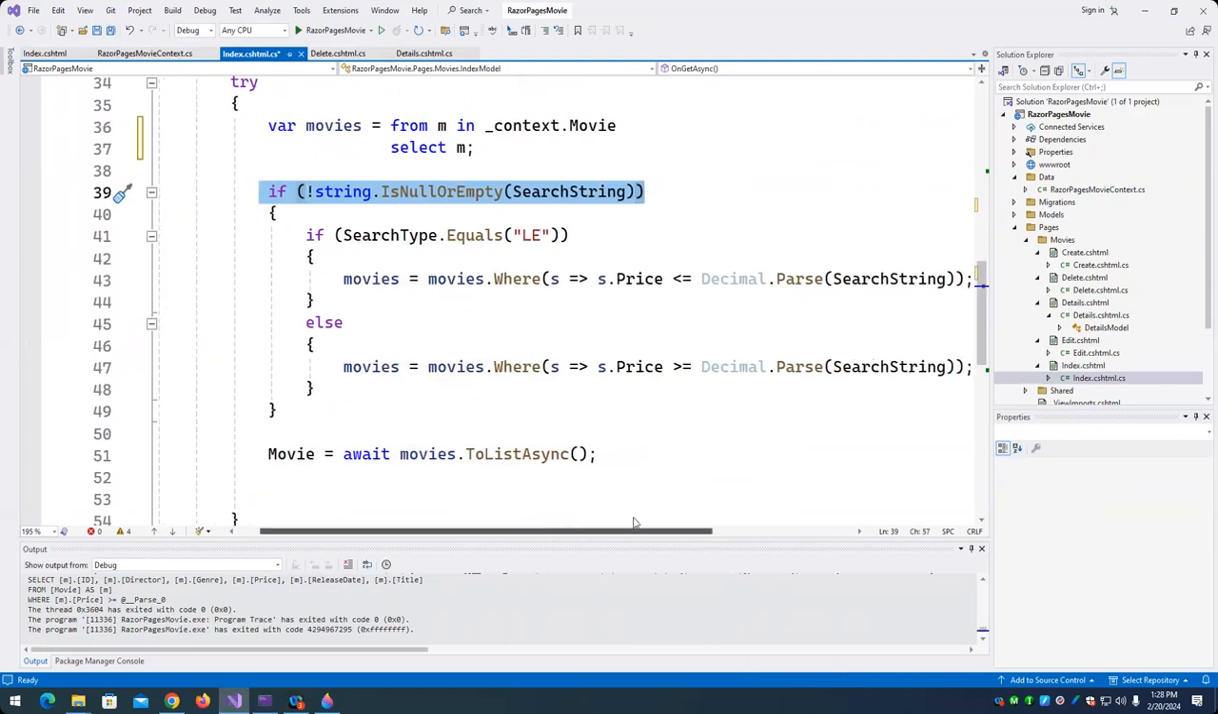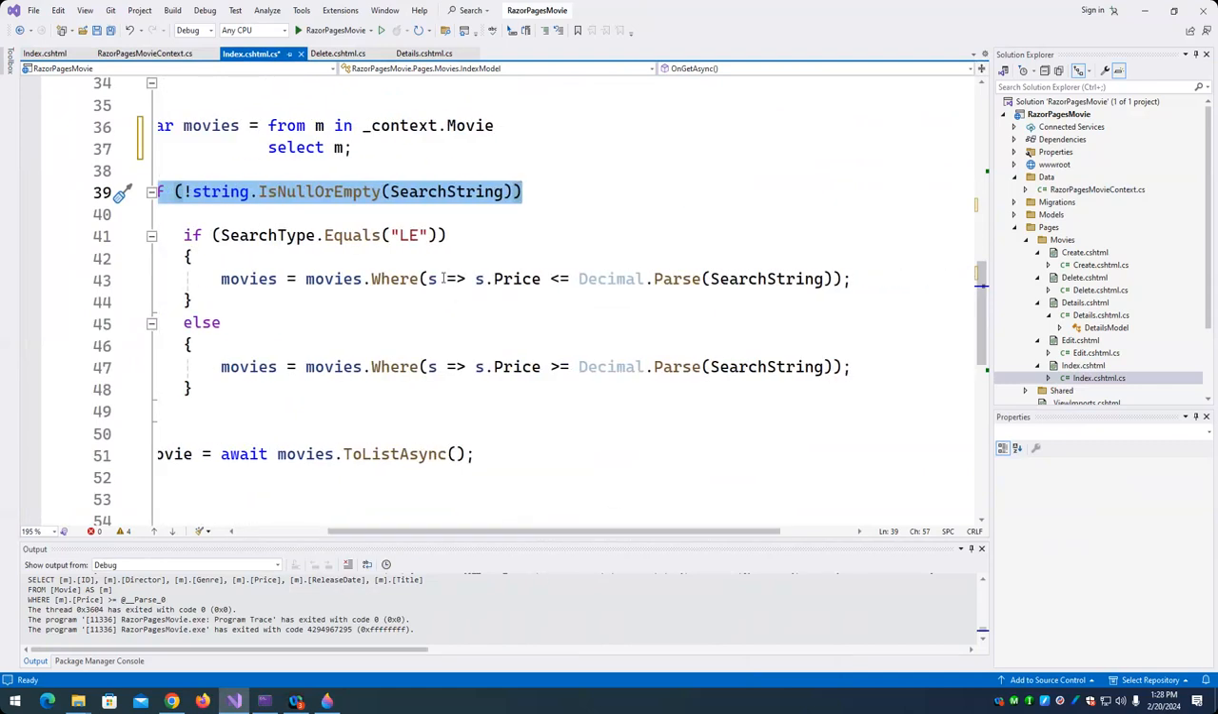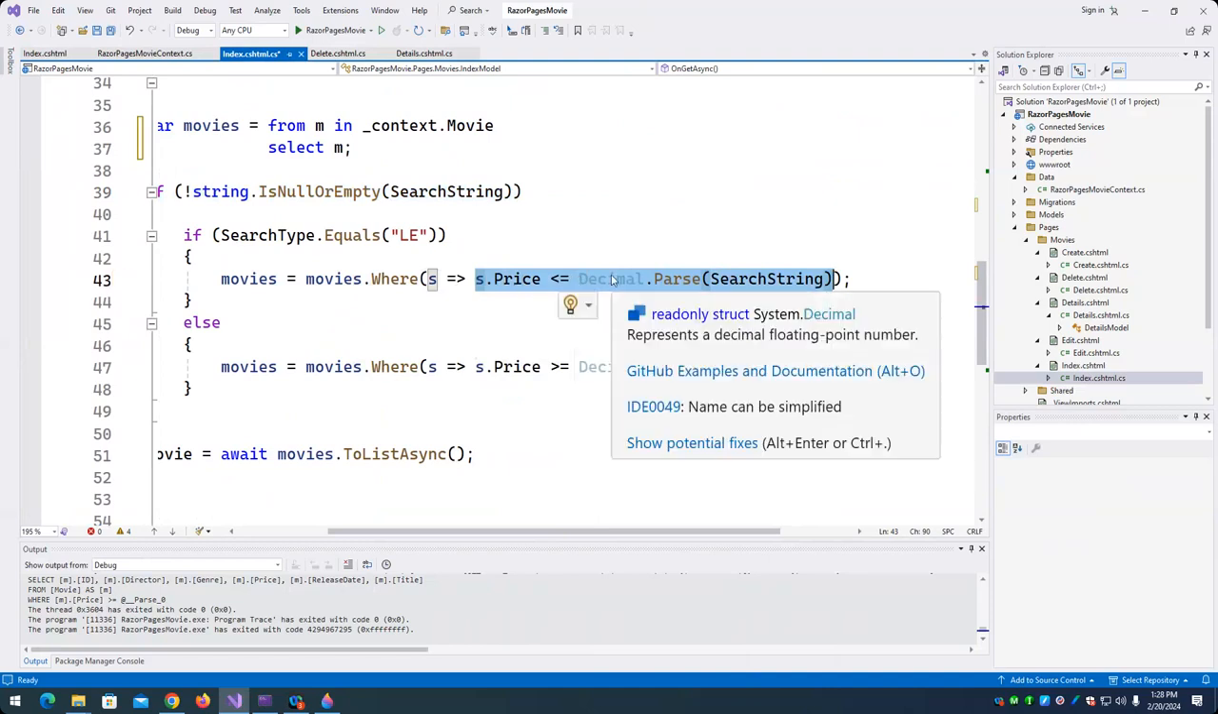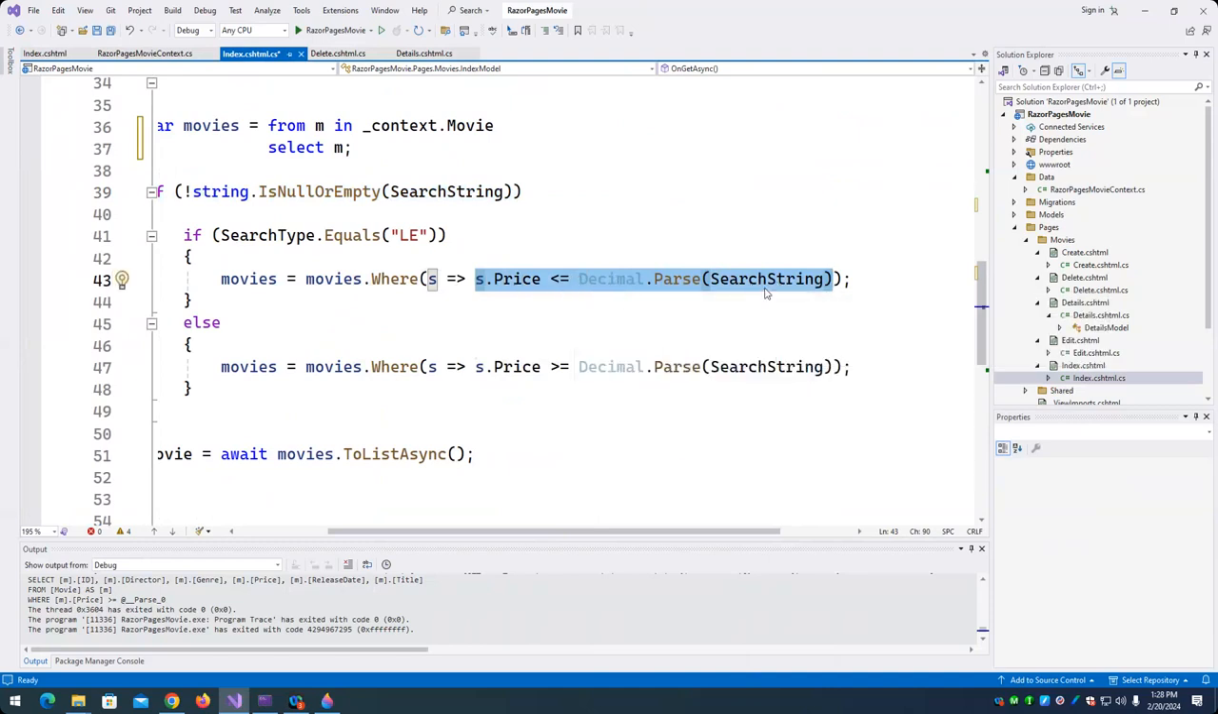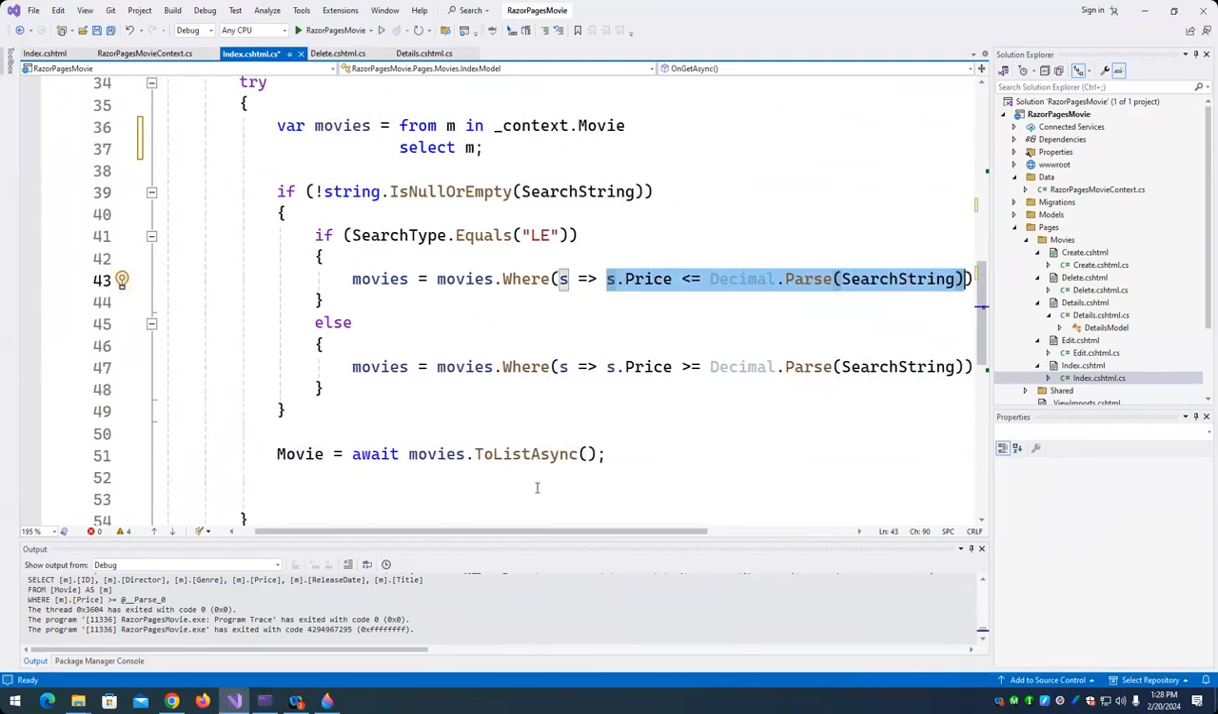We add a where clause. The where clause is where we evaluate this expression for each movie. Is the price less than or equal to decimal parse search string? If it's not, then it must be greater than or equal to, and we do this for each row: is the price greater than or equal to the search string? We'll see more and more examples of this, of LINQ.